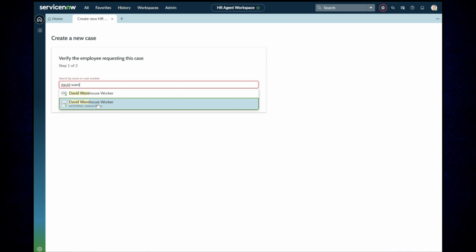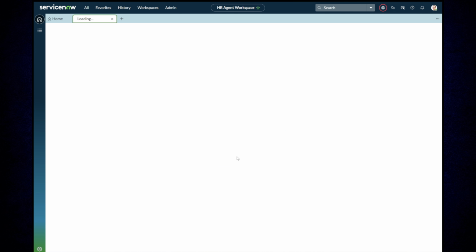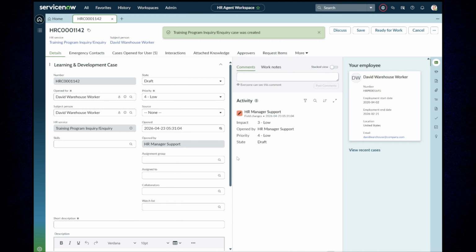Create a new HR case. This time, you'll notice the correct fields are visible. The form is properly structured, and most importantly, the Create Case button is available. Go ahead and click Create Case. And just like that, you've successfully created a case using your new COE.